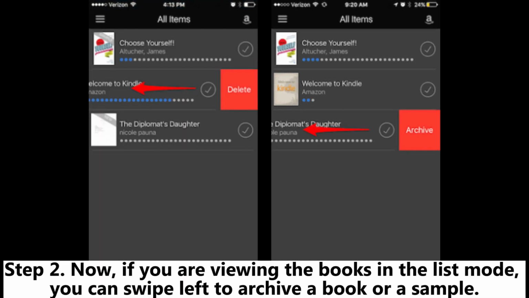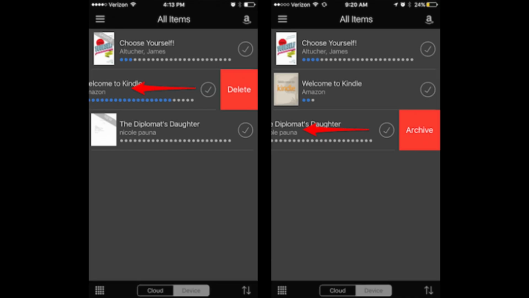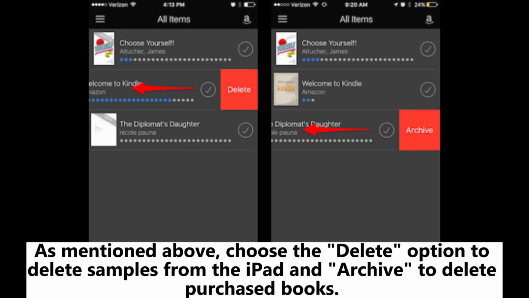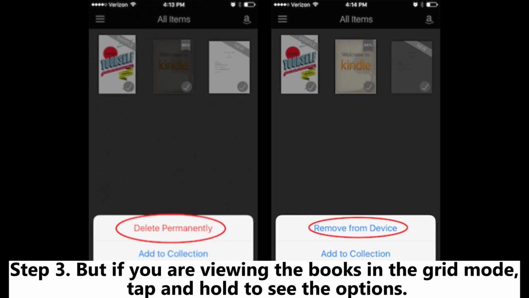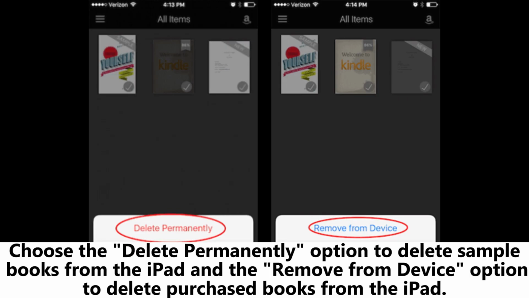Step 2. Now, if you are viewing the books in the list mode, you can swipe left to archive a book or a sample. As mentioned above, choose the delete option to delete samples from the iPad and archive to delete purchased books. Step 3. But if you are viewing the books in the grid mode, tap and hold to see the options. Choose the delete permanently option to delete sample books from the iPad and the remove from device option to delete purchased books from the iPad.